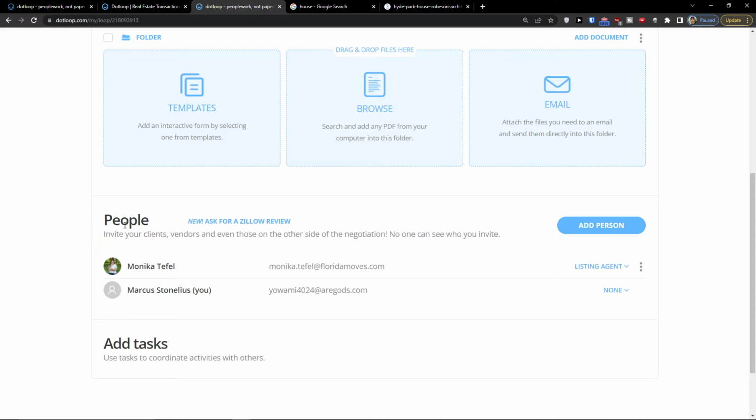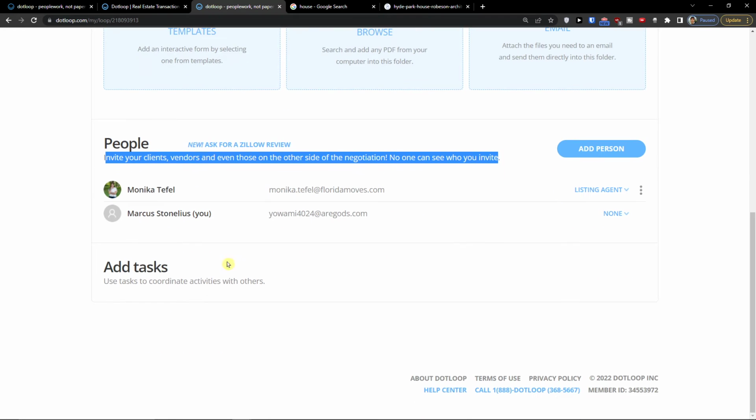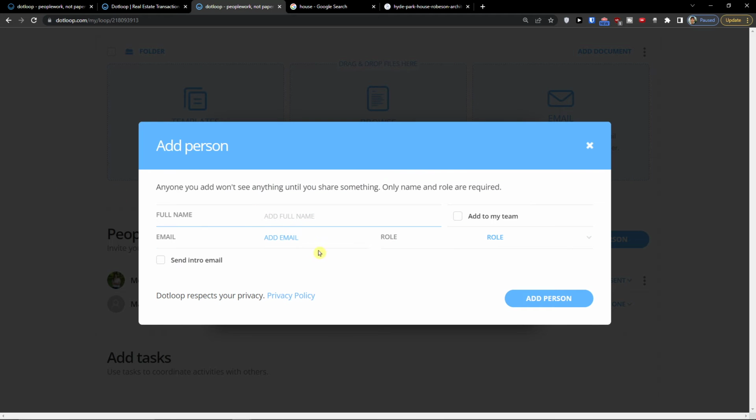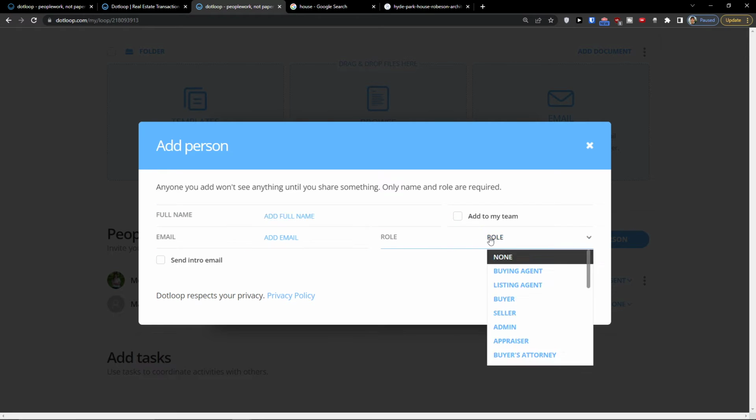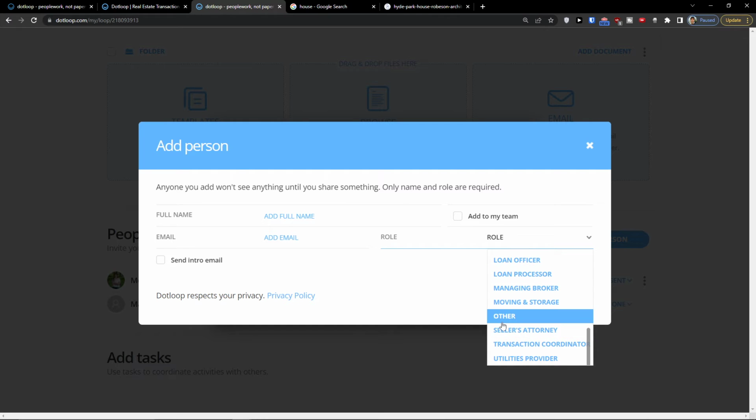Then you see also people: invite your clients, vendors, and even those on the other side of the negotiation. No one can see who you invite. So you can also add the people here, and you can choose the role. So you add a full name, you can add it to your team, add an email, and then you can choose a role, whether it's a buying agent, listing agent, buyer, seller, admin, appraiser, buyer's attorney. You can choose from plenty of these, what you see here. Now, this is how you can simply add a person in DotLoop.